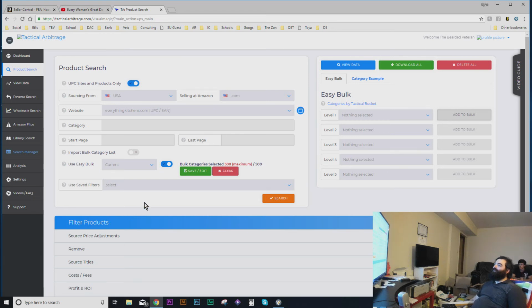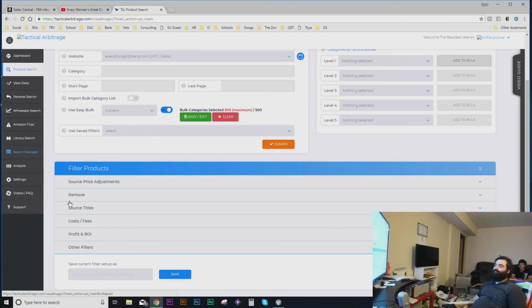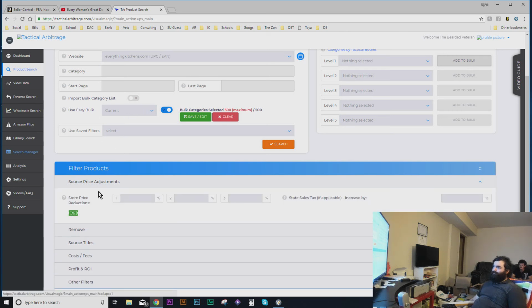Okay. All right. From there, you're going to go down to easy bulk, which is at current, so you're good. You're at your maximum, which is 500, which is good. Let's go down to filters. Under filters, you're going to your source price adjustment.